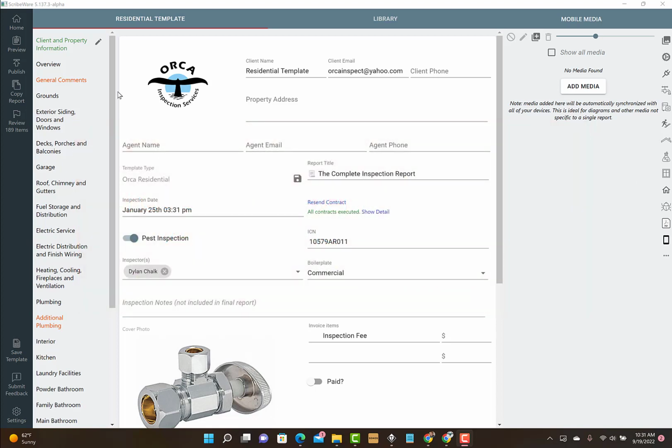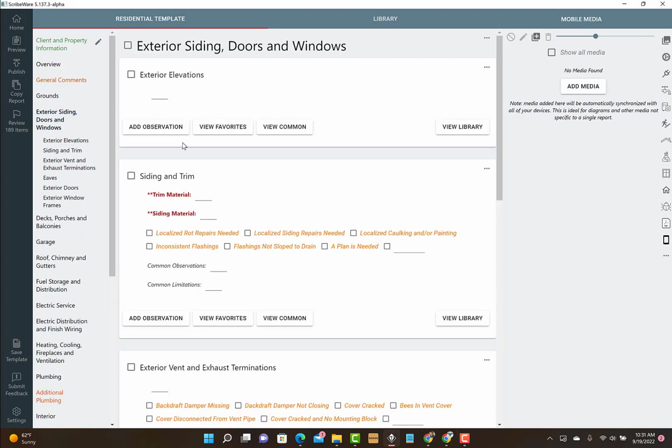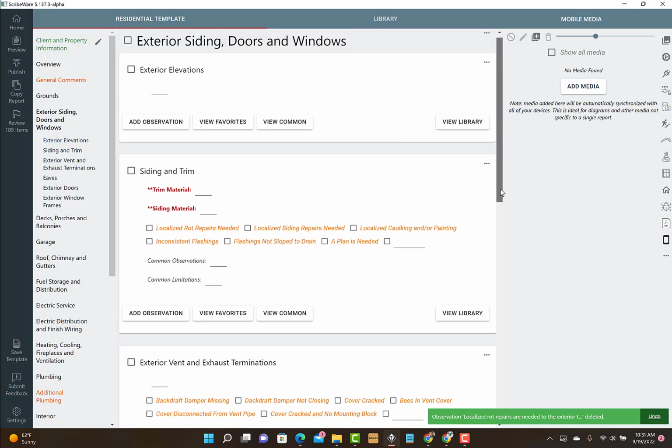So in ScribeWare, what we think of as the template are the names and sequence of all these chapters you see on the left. And then within each chapter, it is the names of the sections. It would be the styles and materials type things, all the data in these pull downs, and then all these inspector only notes that help you retrieve comments quickly. All of that would be part of the template.